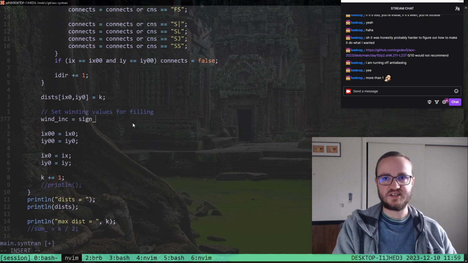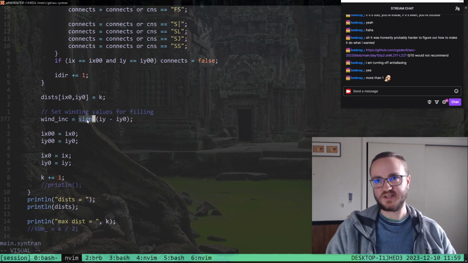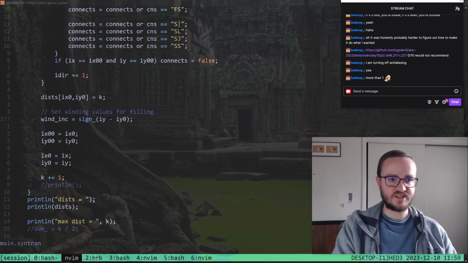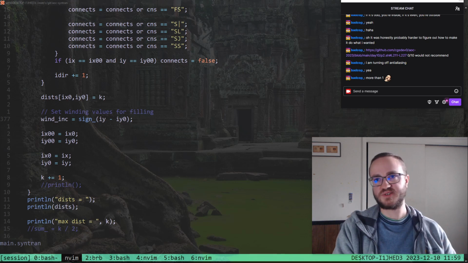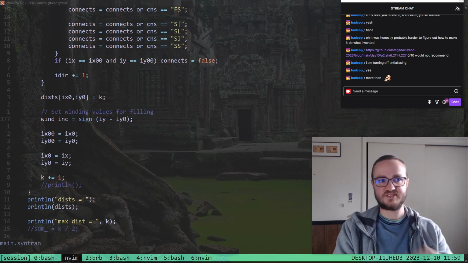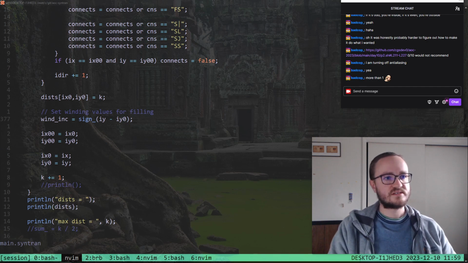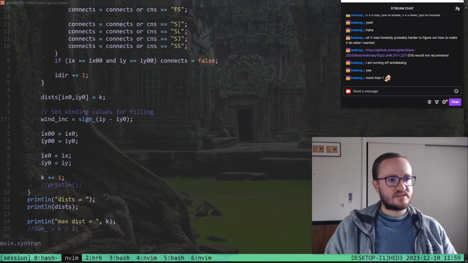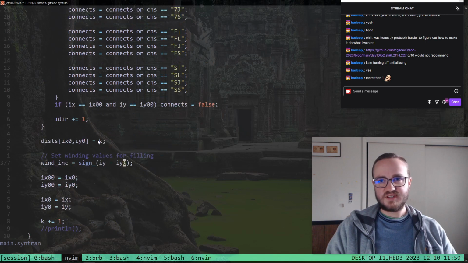This is the sign of the difference in y values. So it's going to be iy minus iy naught. And I need a helper function here, so I have to implement that. My convention is that sign can return three values. It can return -1 or 0 or +1. So I get to implement that.